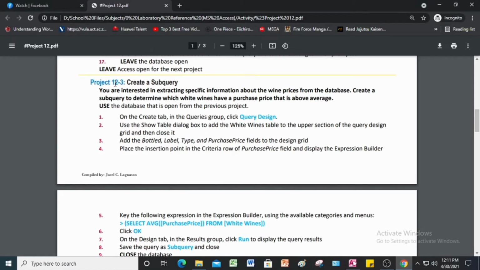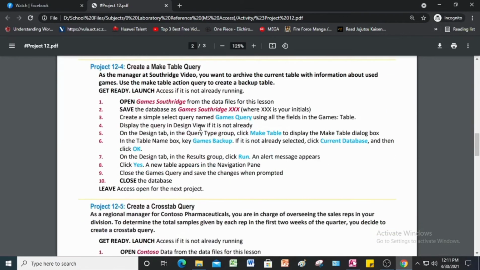And that's it for your project 12-3, create a subquery. So let's move with your project 12-4, create a make table query. As a manager of a Southridge video, you want to archive the current table with the information about used games. Use a make table action query to create a backup table.